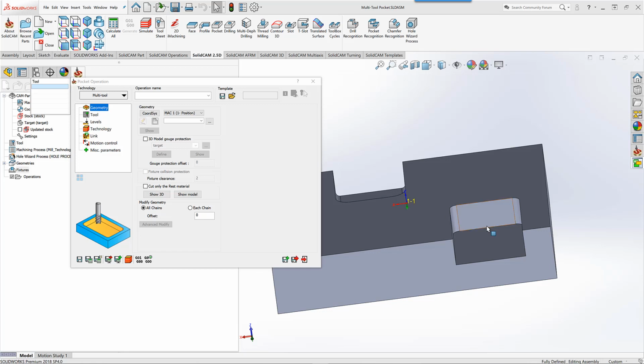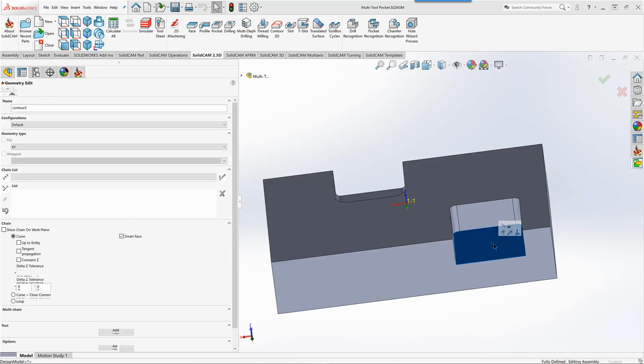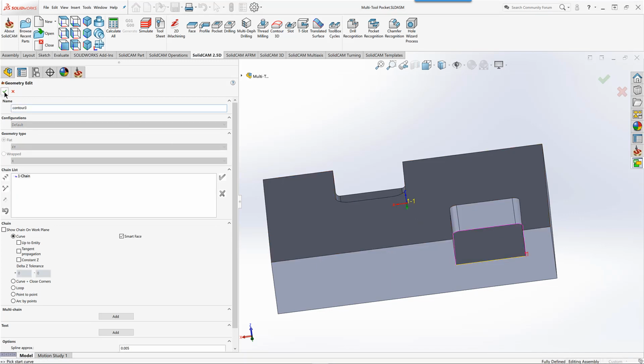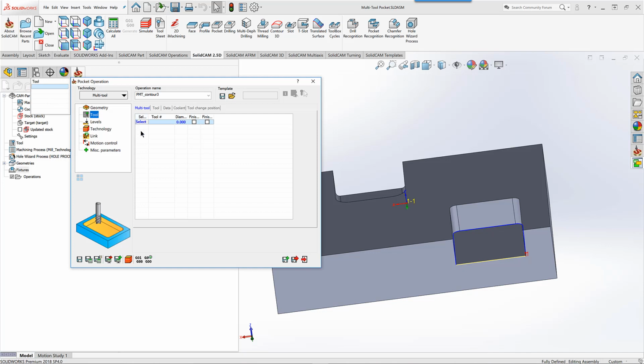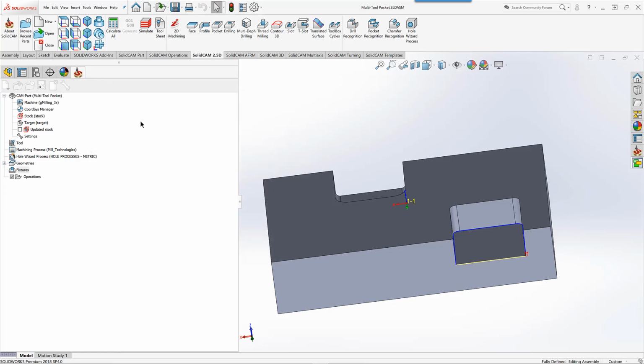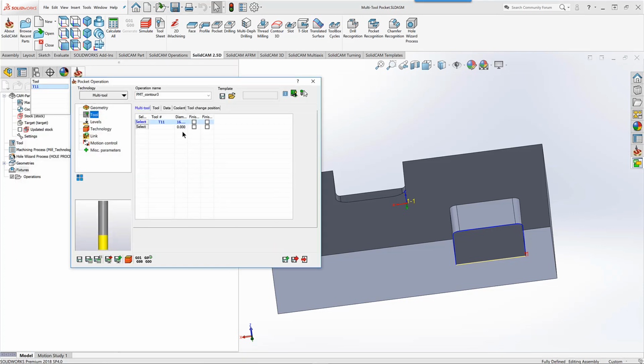For example, I'd like to mill out this pocket over here. So first I'll choose my geometry, being this face over here. And now when I go to tool, you'll note that I can add now a list of tools. If I were to select the first one, I'm going to choose my first tool over here. Now you can see I can predefine it with finish for the wall and finish for the floor.